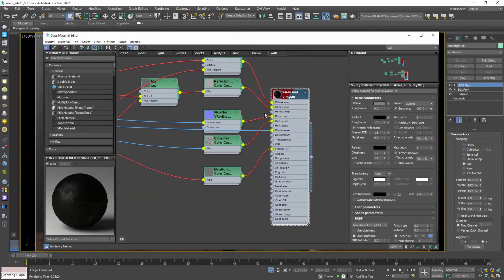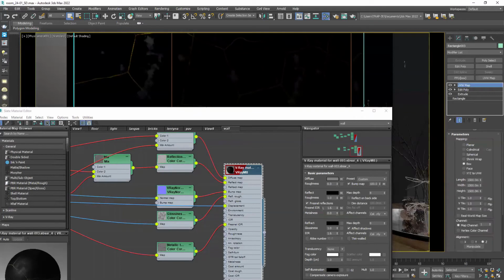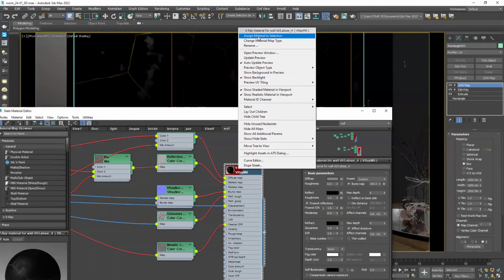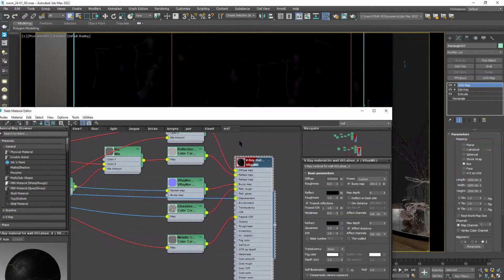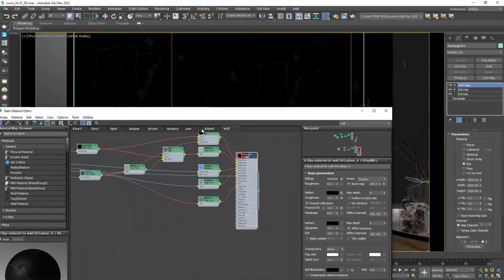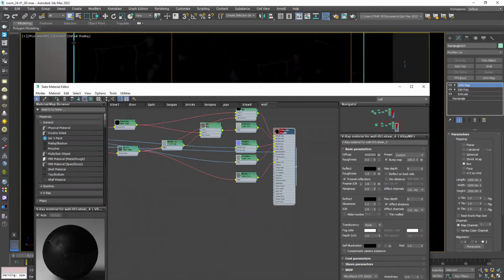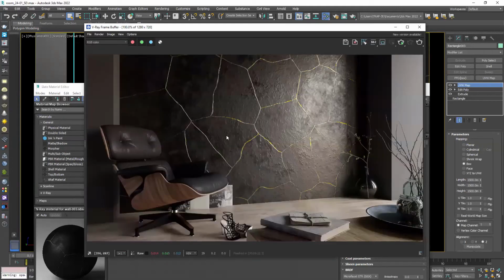So next thing, when we already have this material created, basically it's already ready to use. All we need to do is just literally select our wall and assign material to selection, just like so. Right, so it's already assigned, and if I hit the render button, I will get the same result just like you saw on the image, right?